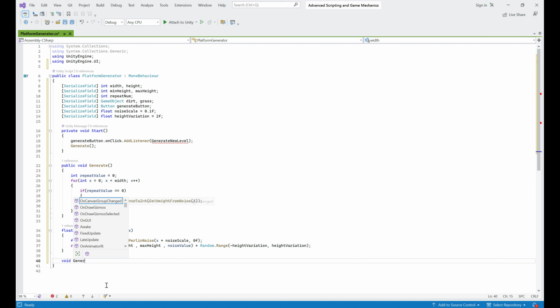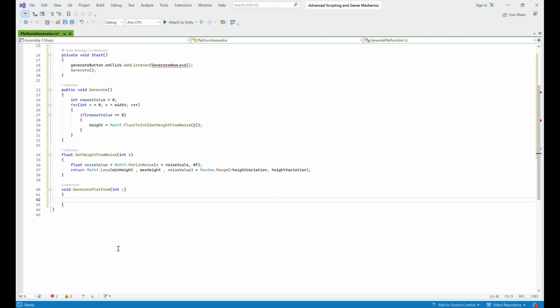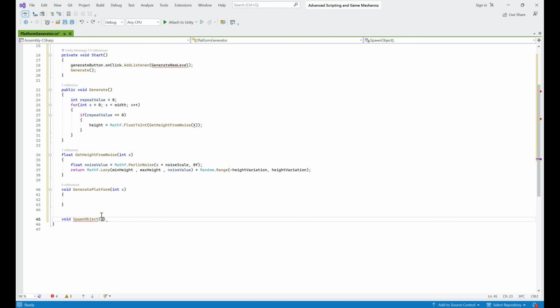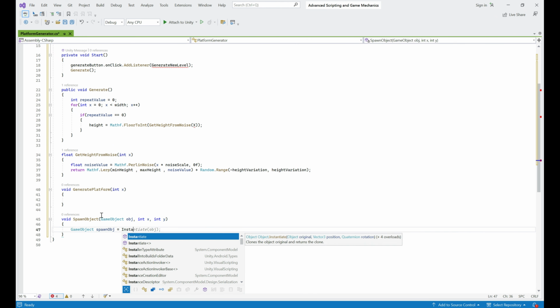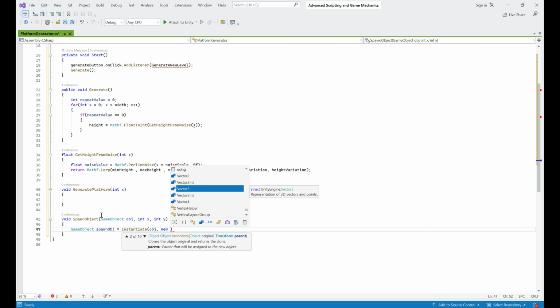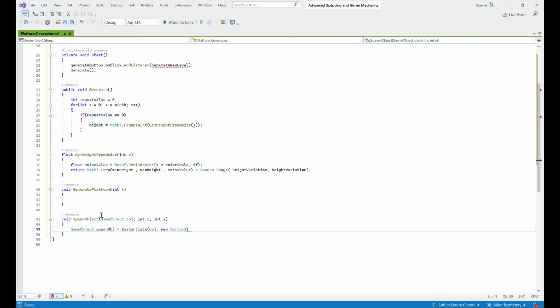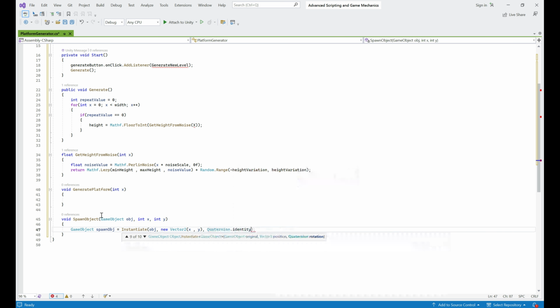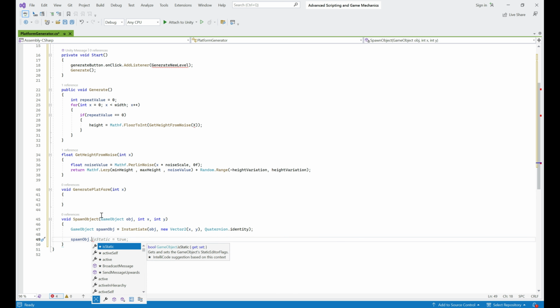The generate platform method loops through the height of the platform, instantiating dirt objects at each Y coordinate. Once the platform body is created, it spawns a grass object at the top to complete the appearance of the platform. The spawn object method is responsible for instantiating the platform objects at specific coordinates and parenting them to the platform generator for better scene organization.